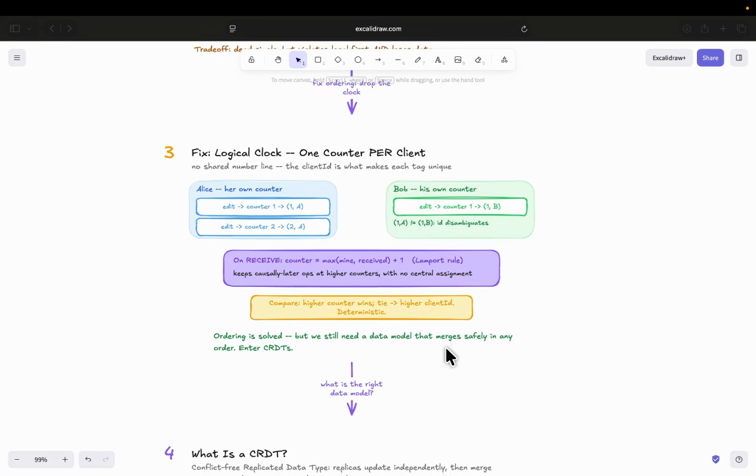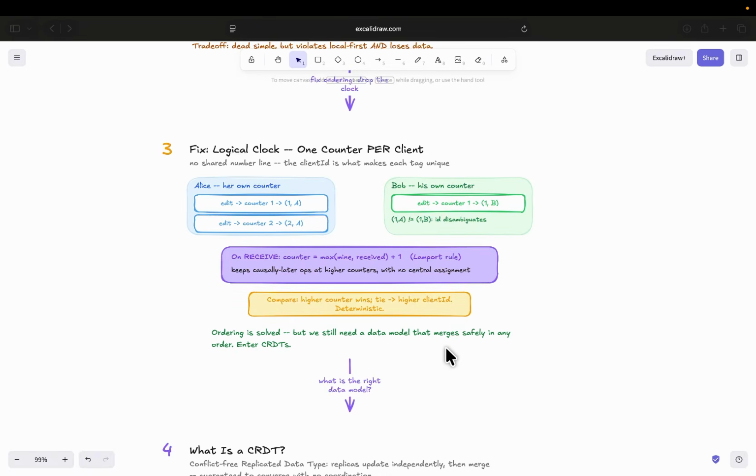So, how should we fix it? We should just drop the wall clock and use a logical clock. Now, how do we use a logical clock? A logical clock is nothing but one counter per client. So, for example, we are at count 0 and then we make a stroke. For Alice, if she makes her first stroke, the counter will increment to 1 and her logical clock reading will be 1A. Then Alice sends the stroke over to Bob.